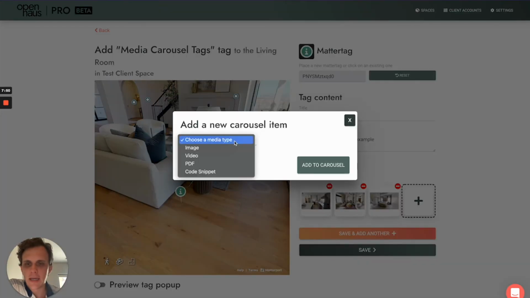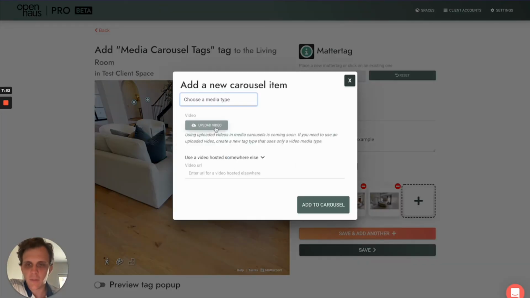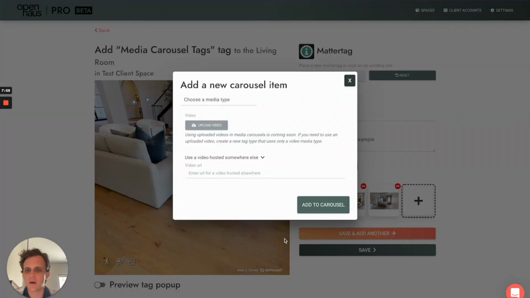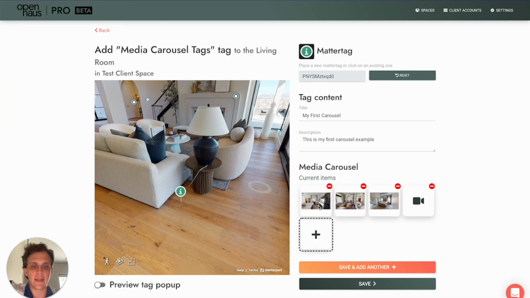And finally, we're going to add a YouTube video. So I'll click video, and I need to paste in my video URL. So I'm going to go to this different tab where I have this interior design video I pulled up. I'll paste in the URL there. I'll add that to my carousel, and you can see you have the 3 images I just added, these 3 interior images, and this YouTube video.